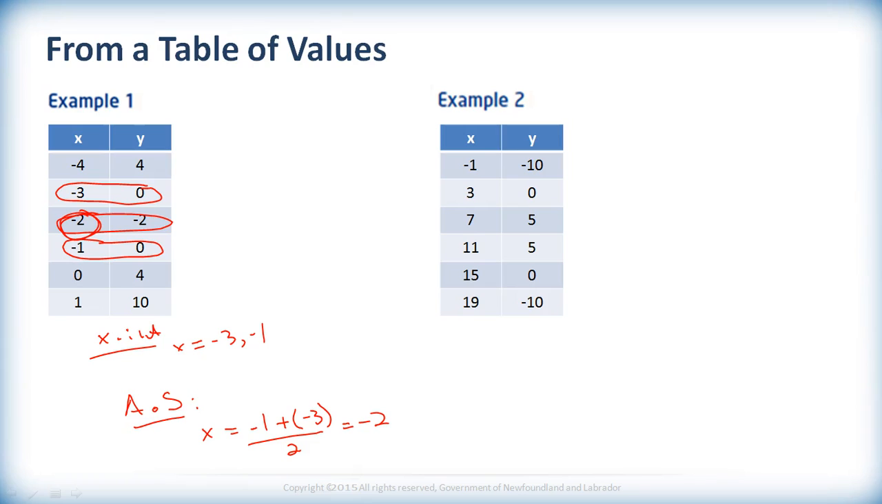Well, that's not always the case. What happens, like in the second example, if it's going to be somewhere where we don't have a point in between? It's still pretty easy to guess it's going to be halfway between 7 and 11, or between 3 and 15, etc. But let's go through the procedure here.